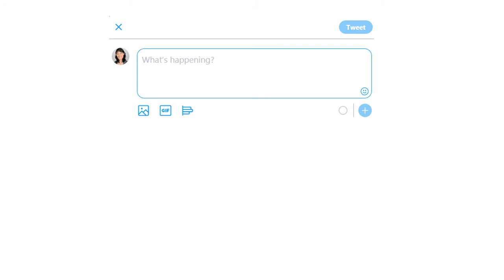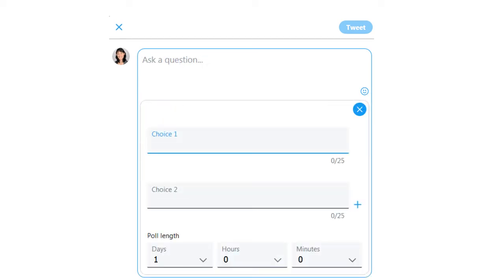Another interesting function on Twitter is the ability to do a survey by means of doing a poll. In the tweet box is an icon for you to click on that allows you to put up some options, up to a maximum of 4, for your followers to select. And you can decide on the duration you want the poll to be open for.